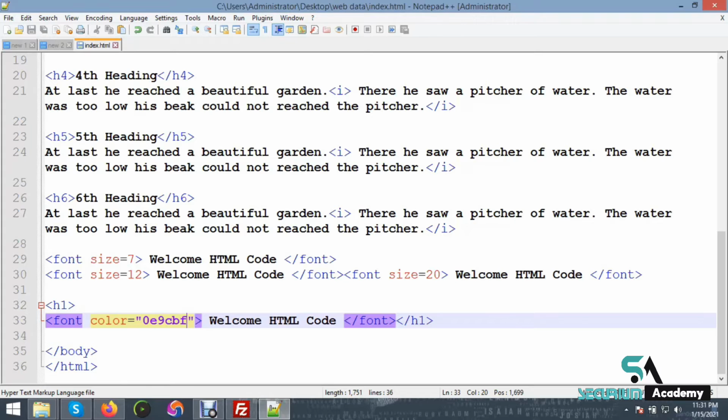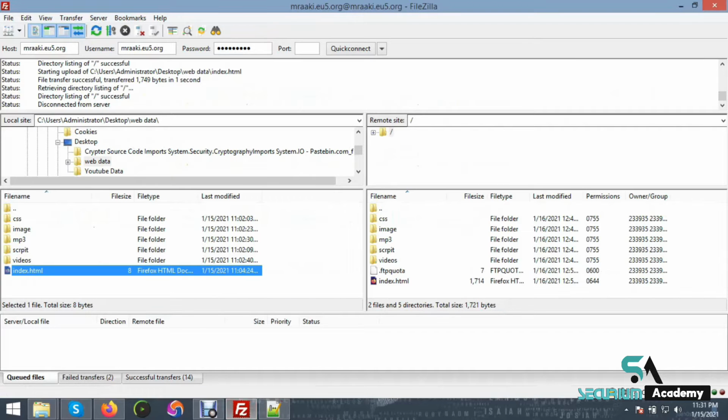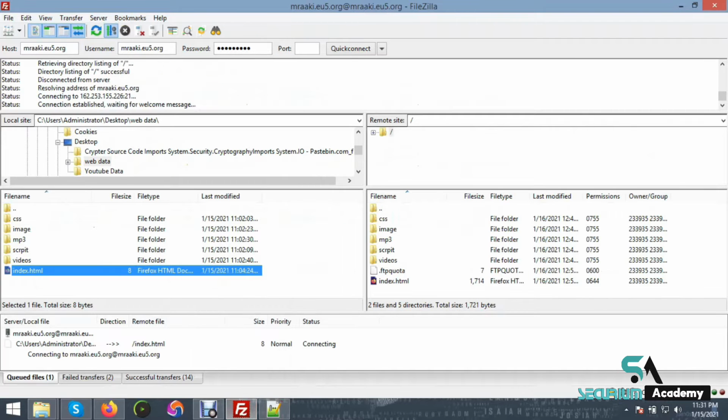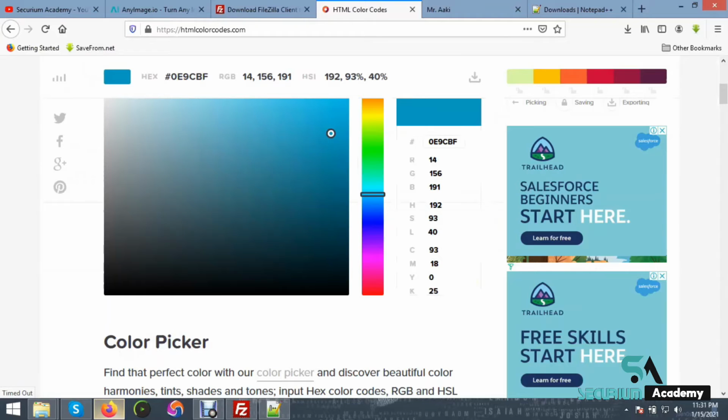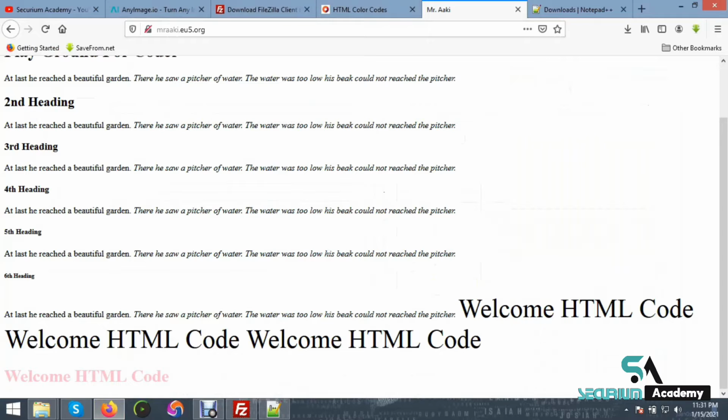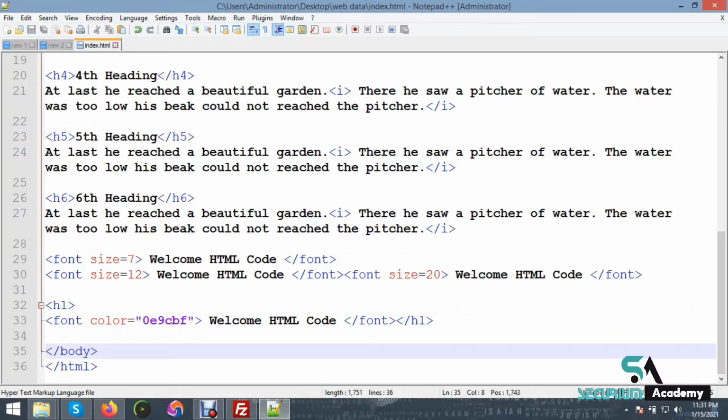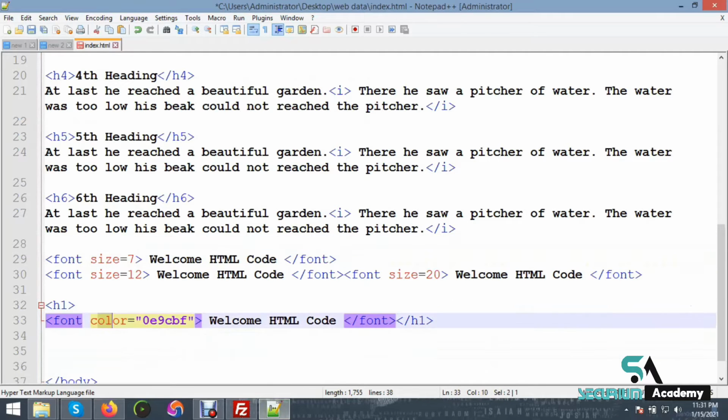After saving this, you upload this page again on your web server. Okay, now you go to your site and refresh. Okay, its color is now changing. In this way you change your text or paragraph colors. Okay, now go back. We have done font size and font color.